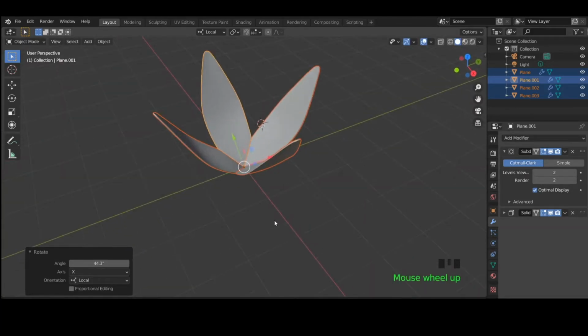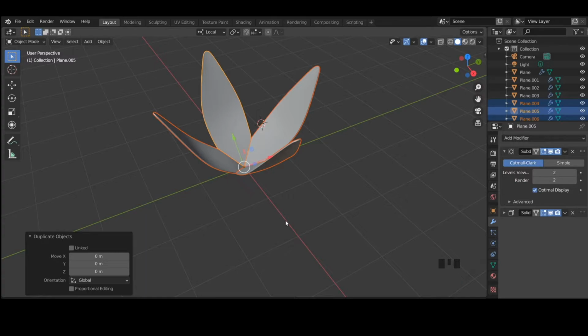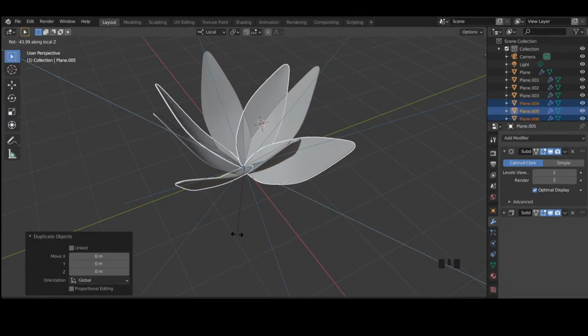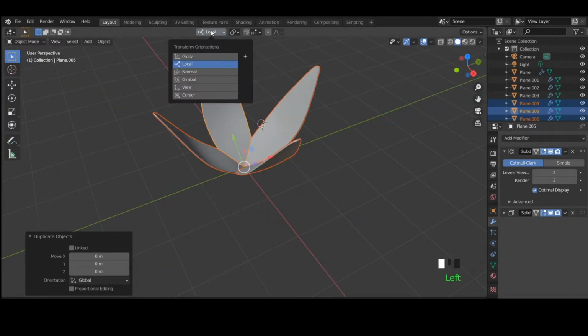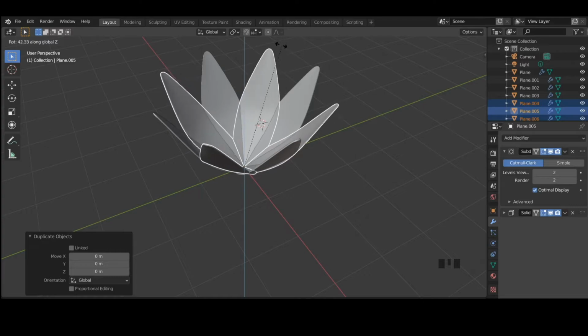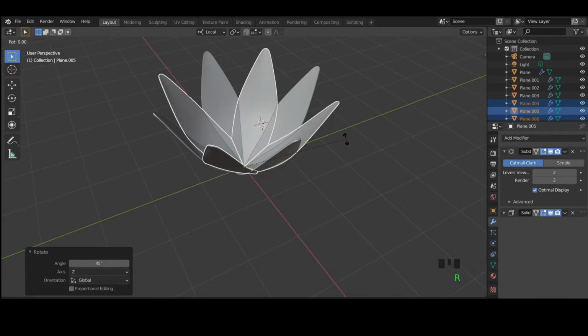Now Shift D, right click to set it in the same location, R Z. Let me change this one back to global, R Z. Now I'm changing this transformation orientation to local again, rotate X.